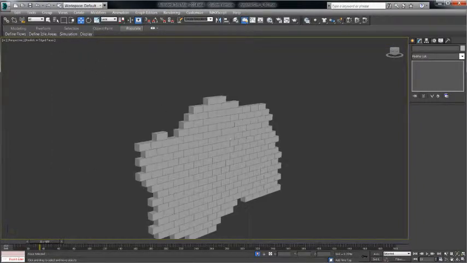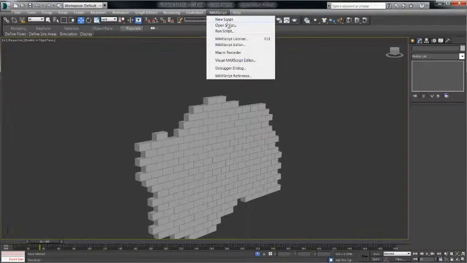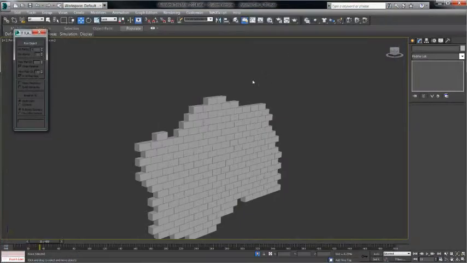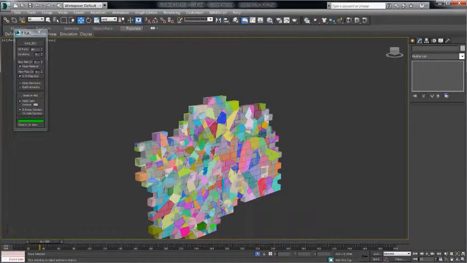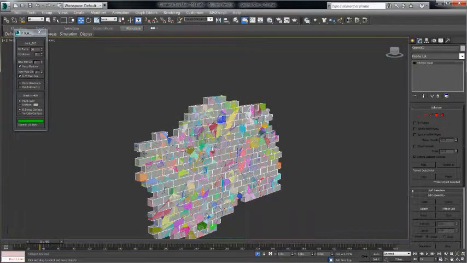Let's close down that. Open up again. There we go. So just a little error before. If at first it doesn't succeed, try and try again. Okay, so there we go. You can see it's fractured it all. You can also see the original one still sitting in there. So there, I'm going to select it and hit delete.